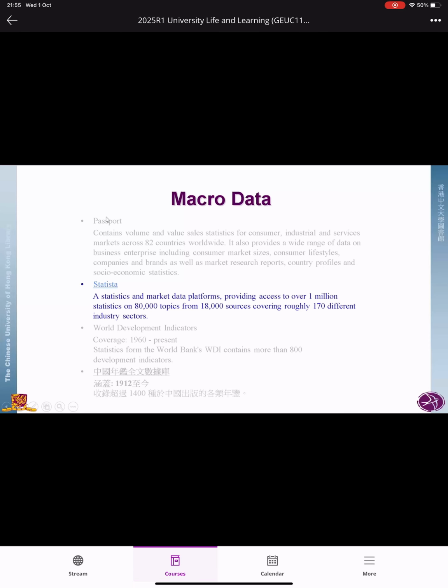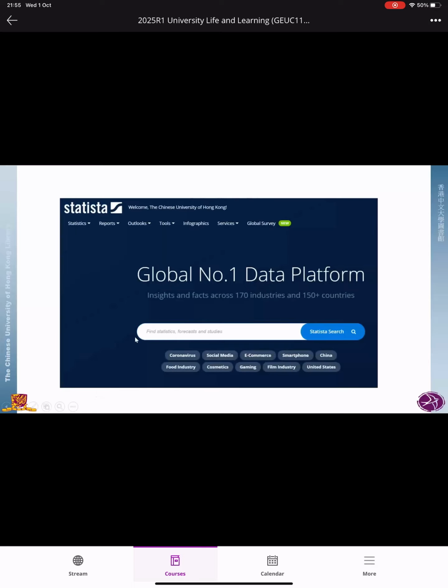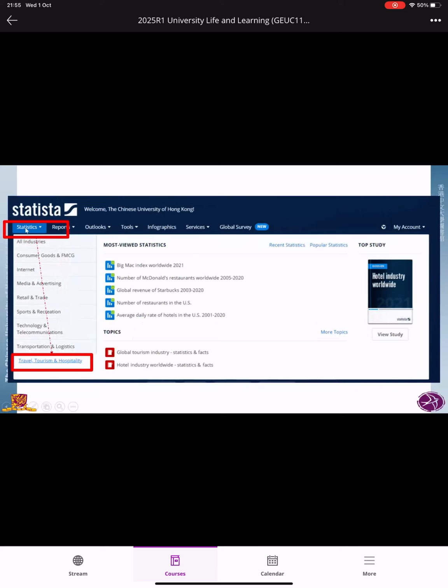Apart from Passport, this database Statista is also a very interesting one because it will give you market data as well as some very interesting infographics. This is a very powerful database that covers information related to 170 industries, over 150 countries. To begin with, you can just simply type in a keyword and then click search, or you can directly click this statistic button and then select travel and tourism hospitality.